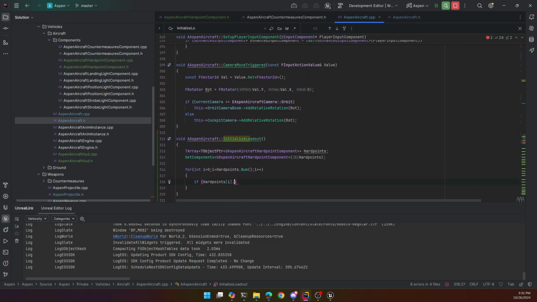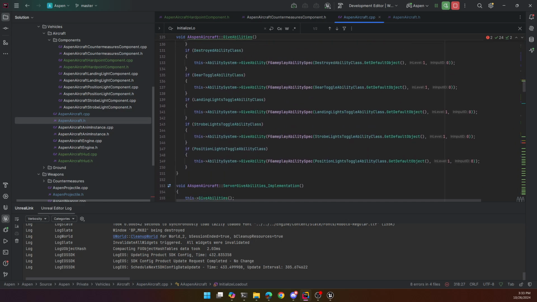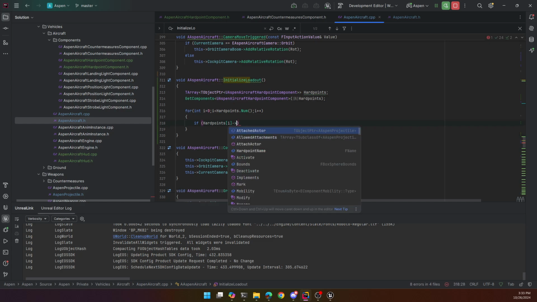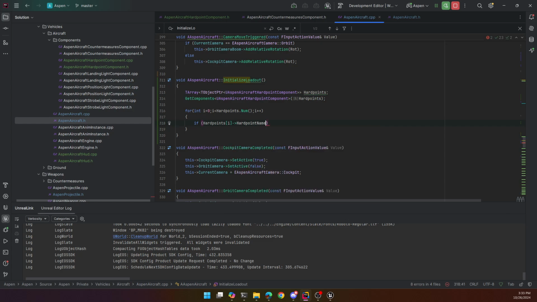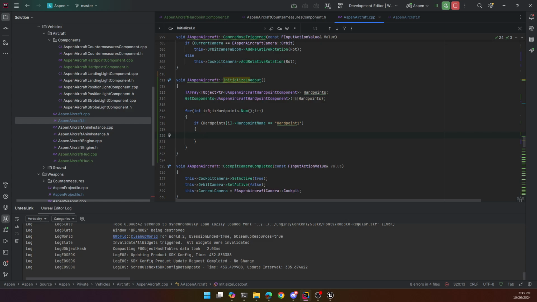What in the world? Yeah. My IntelliSense doesn't want to work. I believe there's a name. Yeah, hardpoint name. There we go. Finally. So, if it's hardpoint 1, what we really need to do is call a server method. We need to call a server RPC to spawn this weapon.